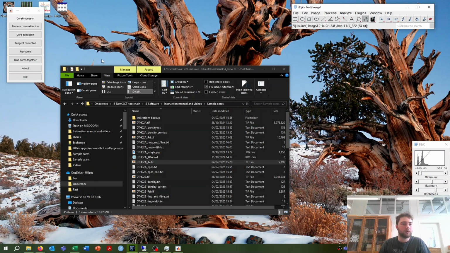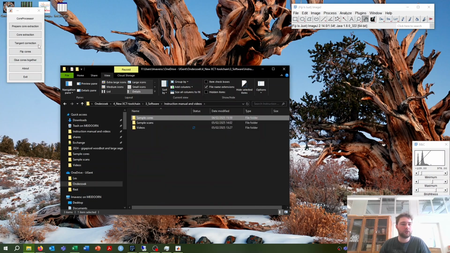Next, I will show you what else the program can do. These two are the main ones: prepare the core extraction and do the actual extraction. But if you, for example, have a file where the tangent correction did not work very well and you want to change it, you can always redo it here. Click on this and it will open all the scans within a certain folder, and you can redo the tangent correction. You can also flip cores or glue cores together. I will show that here quickly.